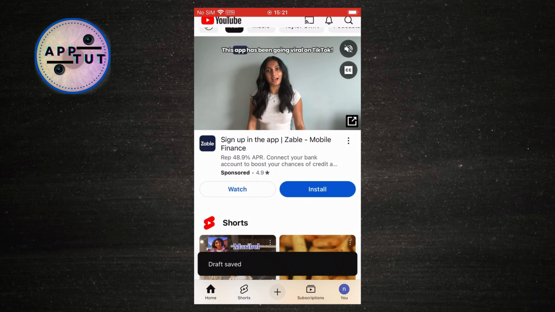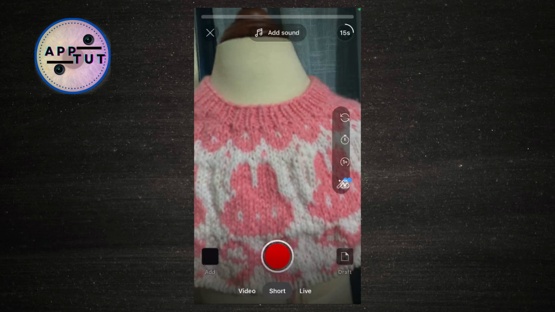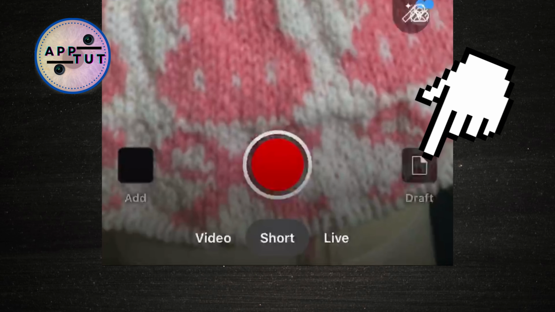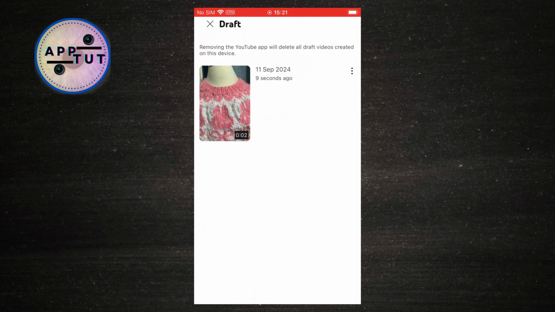Now, to find the draft you just saved, tap the plus symbol button again to open the gallery. Make sure the Shorts option is selected. This will open the YouTube camera again, and on the right side of the screen, you'll see the Drafts option. Tap on Drafts, and it will take you to a page in the app where you can see all the videos you've saved as drafts.